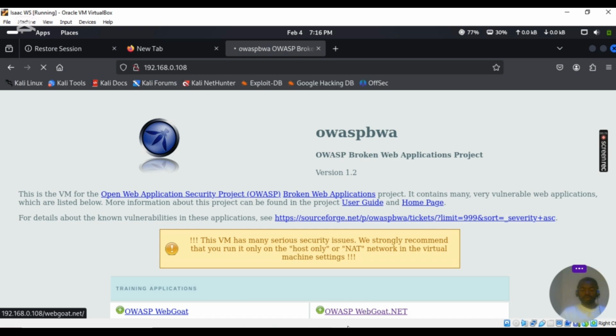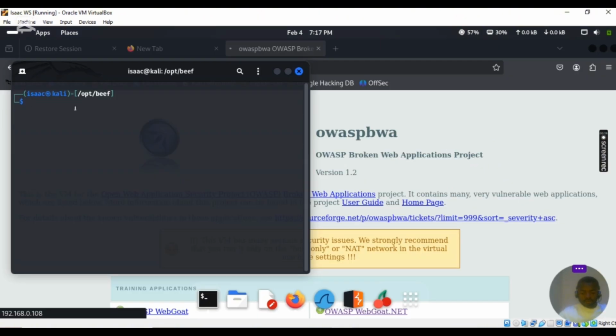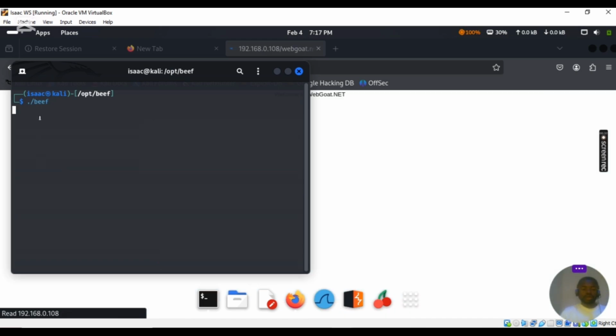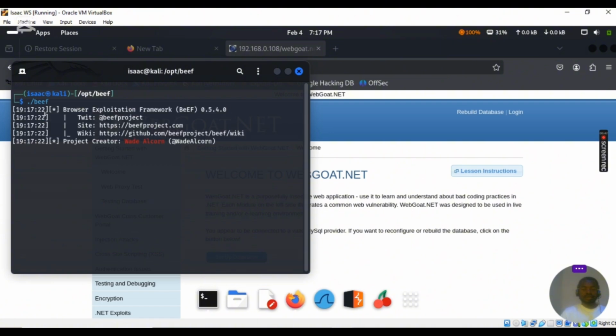After we go on our web, let's go to our Kali Linux and start the BeEF framework. So you just run beef. I made a video on how to git clone BeEF and how to make it compatible with your Kali Linux. After we run BeEF, I'll show you how to use it to hack ethically. It's basically used for pen testing. It's not used for any malicious intent. It's just for educational purposes.